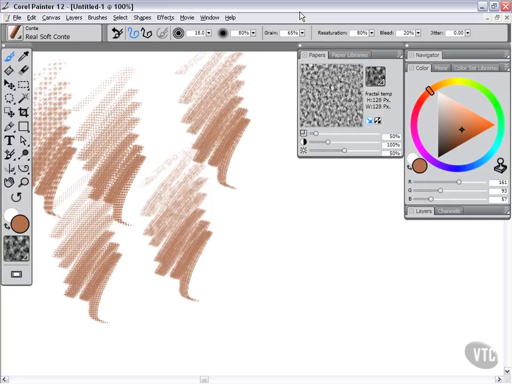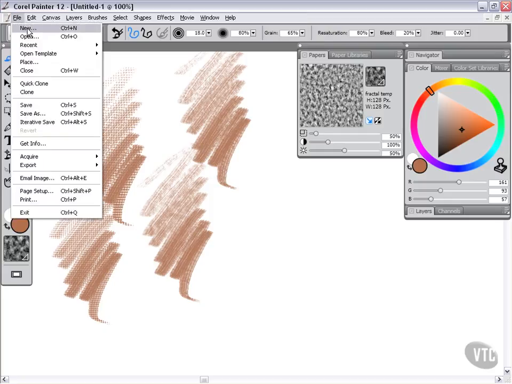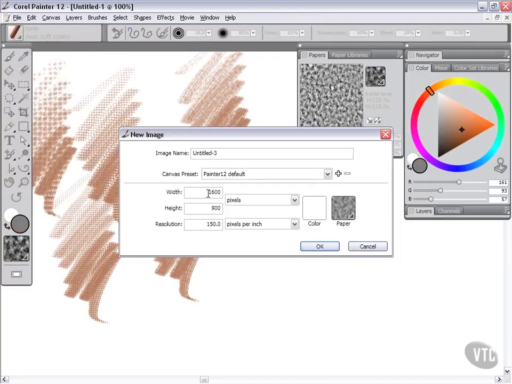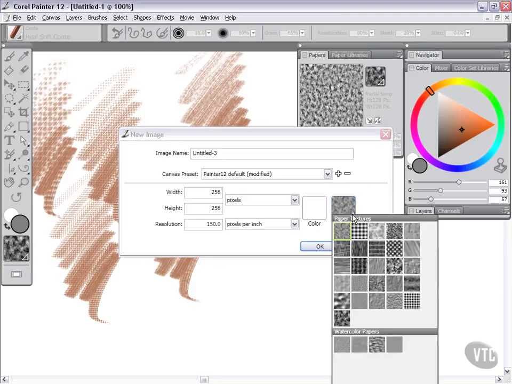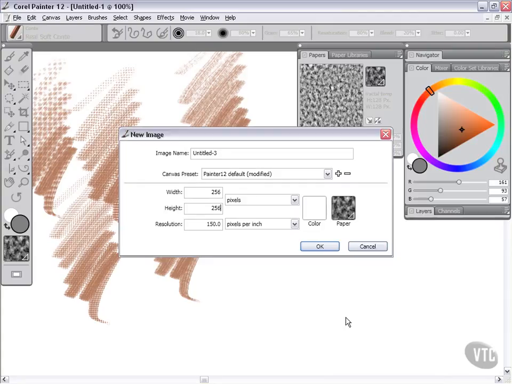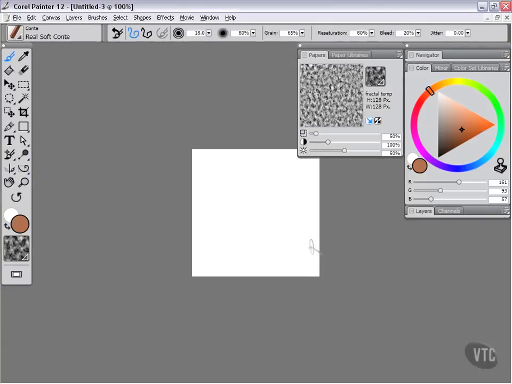And the way that we're going to do that is we're going to input a special size. So we're going to go File, New, and we're going to enter in 256 and hit Tab and type in 256 again. Basically what we're doing here is we're making a document that's the exact same size as what we had in that fractal pattern based paper. So I'm also going to choose that fractal pattern based paper right here so that we have that set for this new document, and I'm going to hit OK.